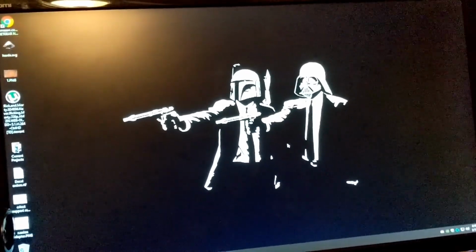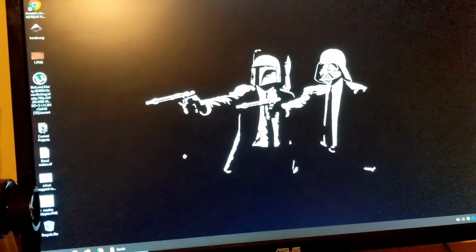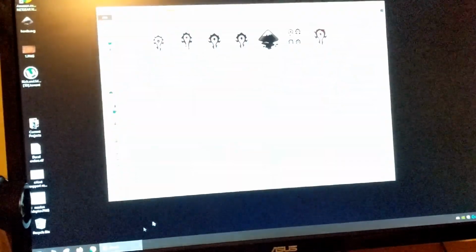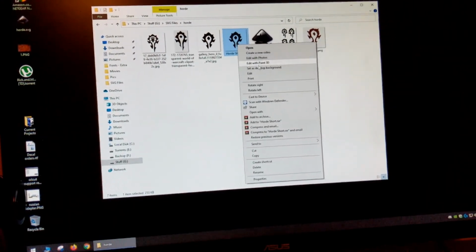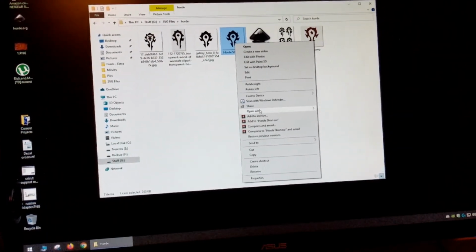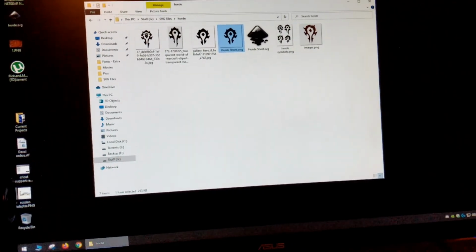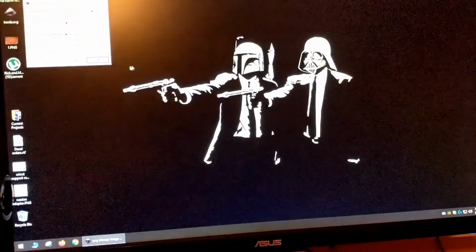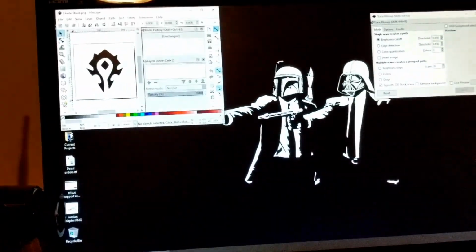Okay, so this is going to be a little ghetto because I don't have any capture software on my computer currently. But what we're going to do is find a Horde symbol. I happen to have one right here that my buddy likes. So we're going to open it with Inkscape. Come on, Inkscape. Gonna hit OK. There we go.